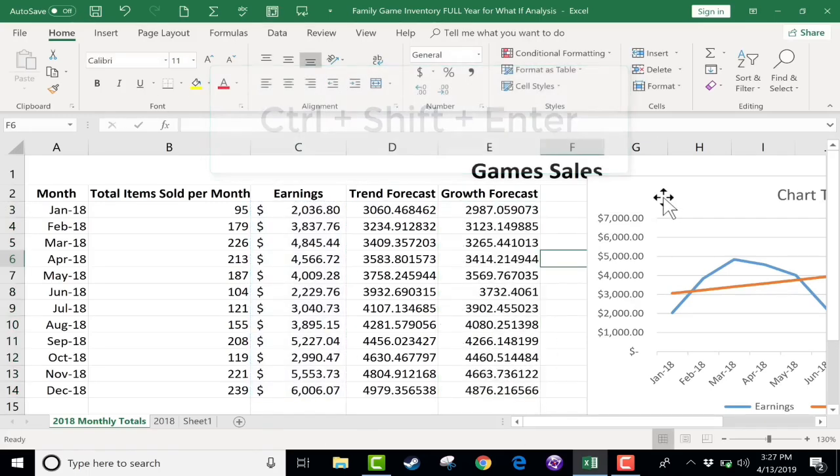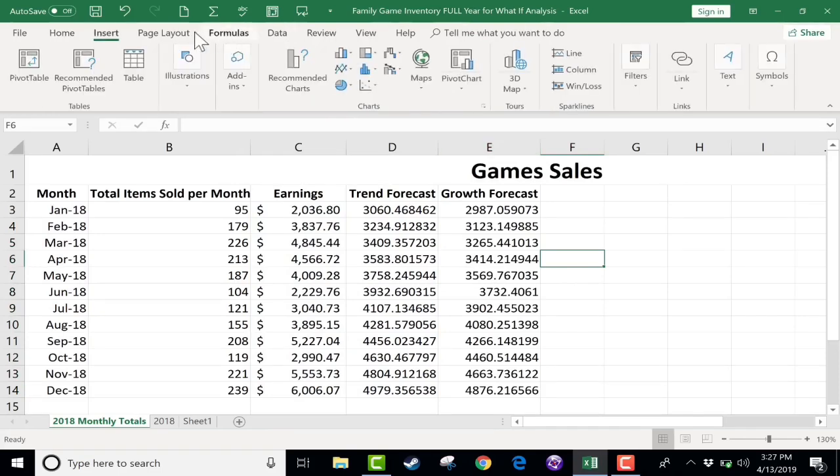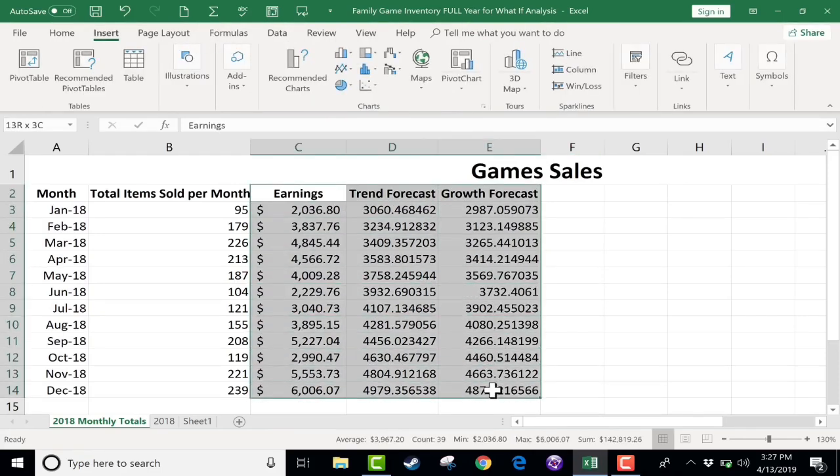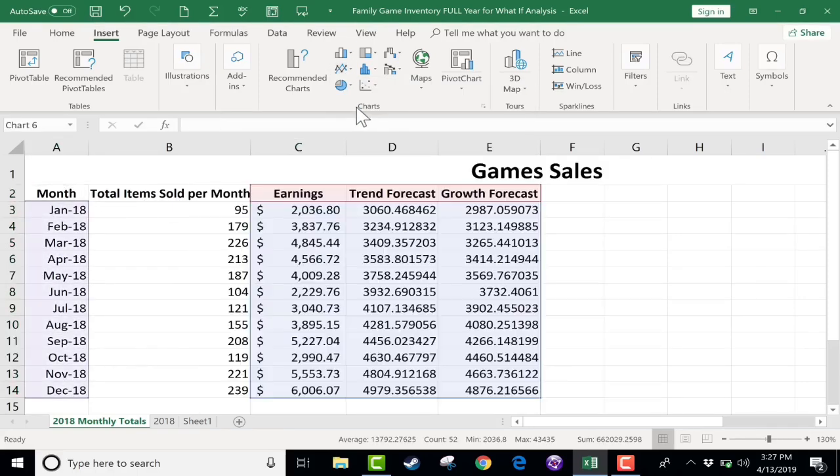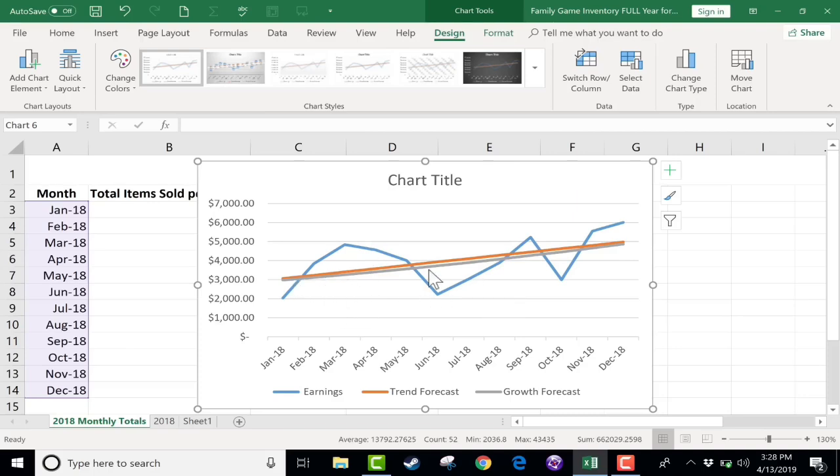There's my data. And now, if I create that same chart again, this time clicking and dragging to highlight all the data I want included, and then hold Control, because I don't necessarily need the items sold. I'll just go here to month, and I'll click and drag to get month, go to that same chart, and click. So now you can see 3 separate lines, each one marked differently. Earnings in blue, trend forecast in orange, and the growth forecast in gray.